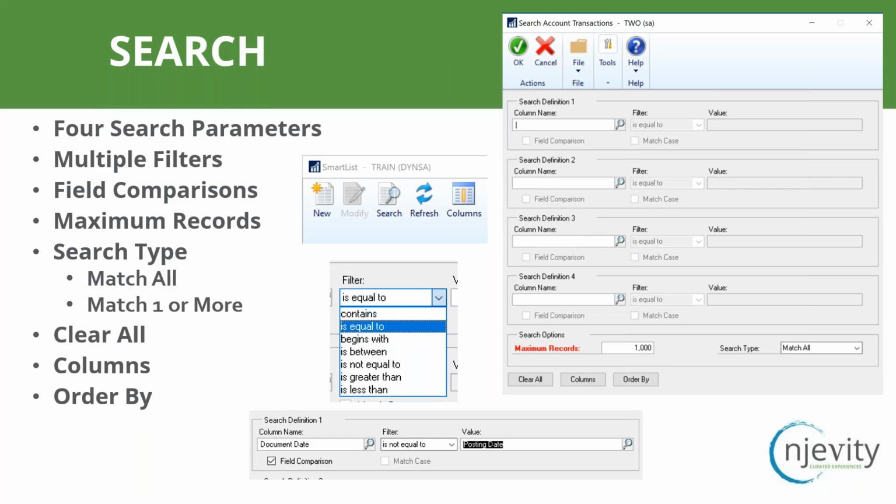One thing that people miss a lot though down here is this search type of match all. By default, when you open the search window, it's a match all, which means it's looking for this and this and this: criteria 1 and criteria 2 and criteria 3 and criteria 4. But if you drop that down, you can choose match 1 or more. If I choose match 1 or more in this search type, these become or criteria. So now we're looking for criteria 1 or criteria 2 or criteria 3 or criteria 4. We'll see that at play in the demo in a little bit.